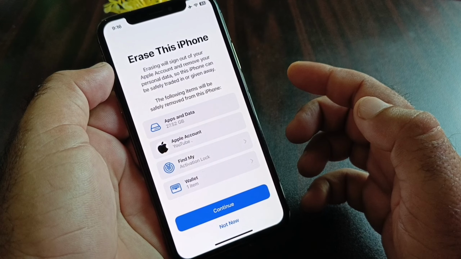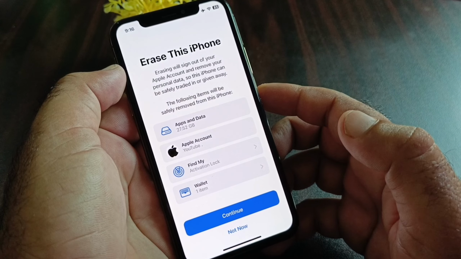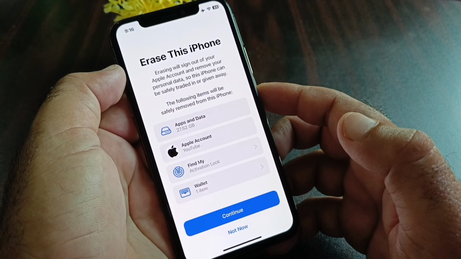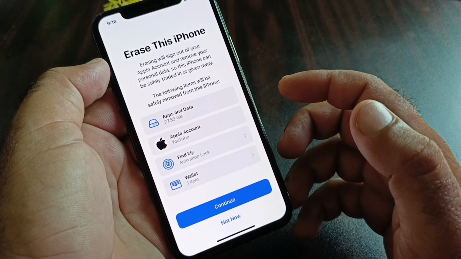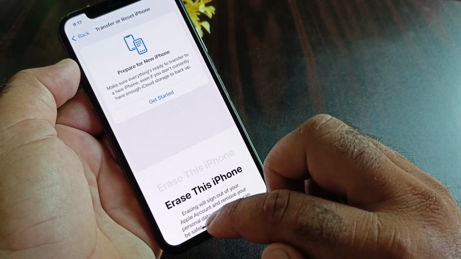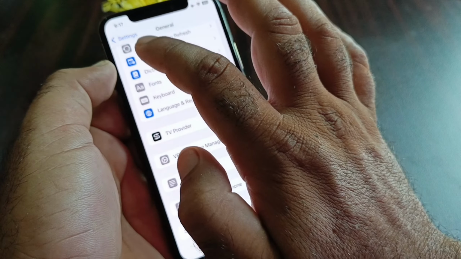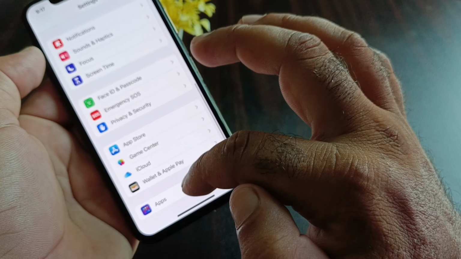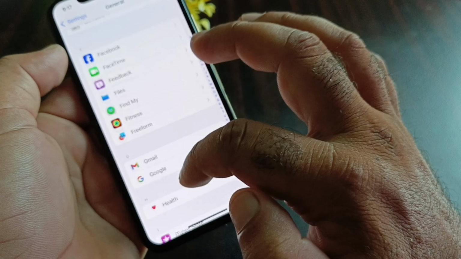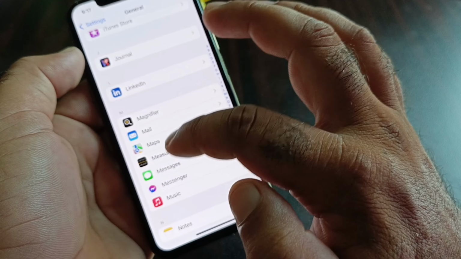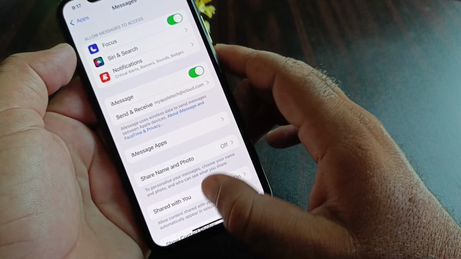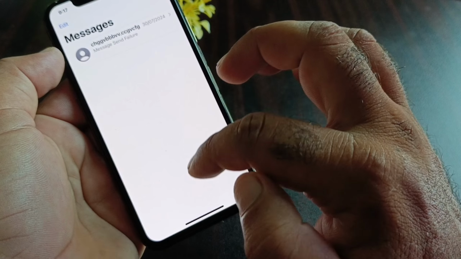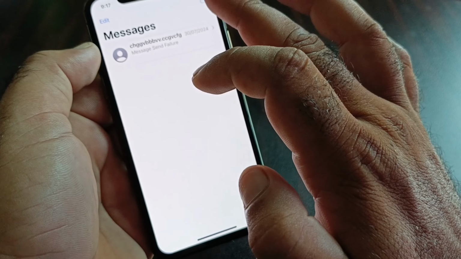So guys, before you reset your iPhone, make a backup of your iPhone and then you may restore your backup, otherwise all data will be erased or deleted. After this, once you reset your iPhone, click here on messages again and select your Apple ID from here, turn on your iMessage, select your Apple ID and you will check now your Apple ID is working properly. So by all these methods you can fix it very easily.